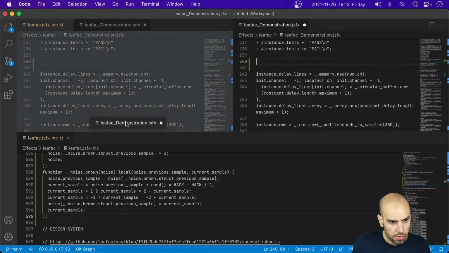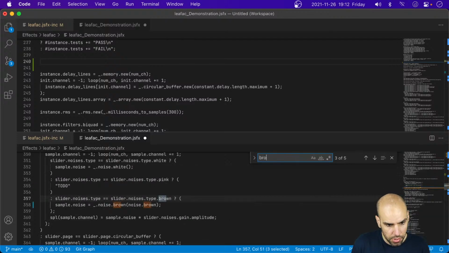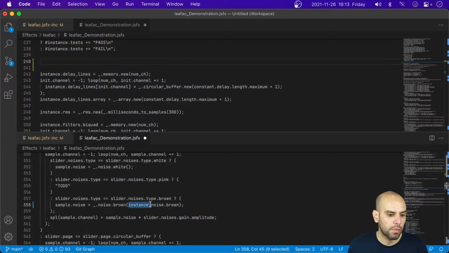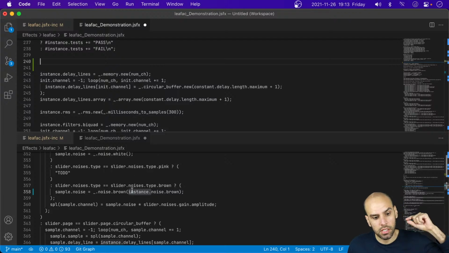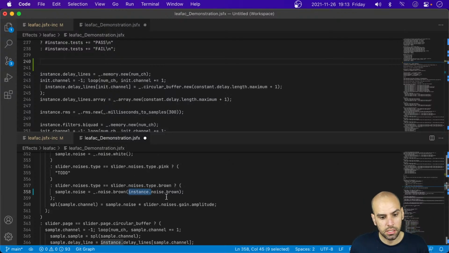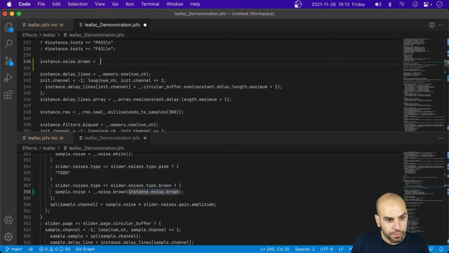So let me grab another one of these windows, put it there, and find where we are using the brown noise. So this is not just noise brown, this is instance noise brown. I have this new naming convention where I prefix all variables in my JS effects, all of them, with the place where they occur. If they only occur in the sample block, I say sample dot, but if they occur in multiple blocks, like it is the case here, I am going to initialize this in the init block, but I'm going to use it in the sample block. So this is instance, because it is for the whole plugin instance.